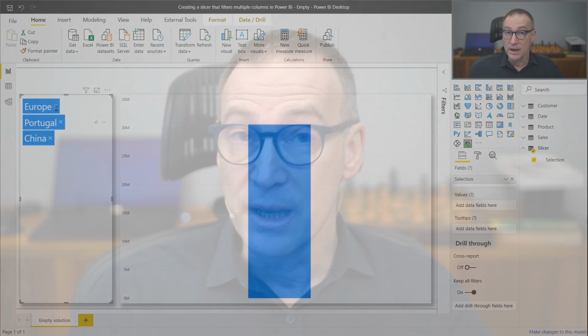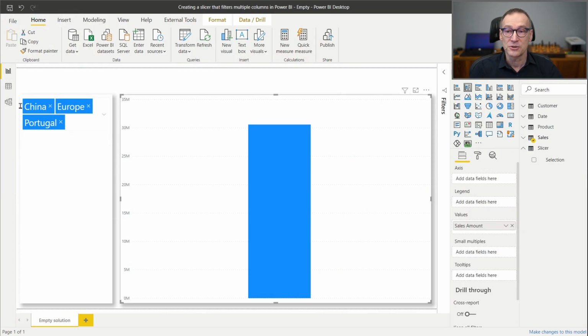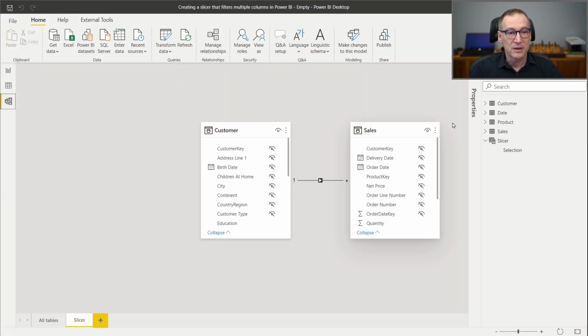Obviously, right now nothing is happening, so if I choose names from the slicer, this is not filtering in any way my report. The next step is to make the filtering happen, but this requires a bit more reasoning. Let's do that together. You see that the slicer is not filtering customer. And if I look at my report, I add the slicer here. Slicer has no relationship with customer.